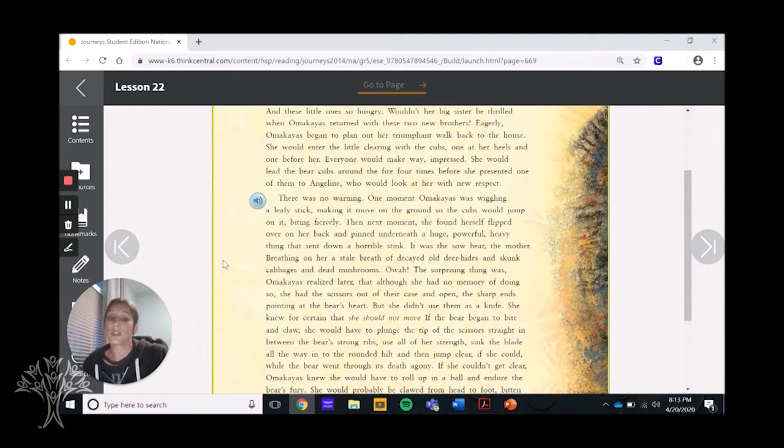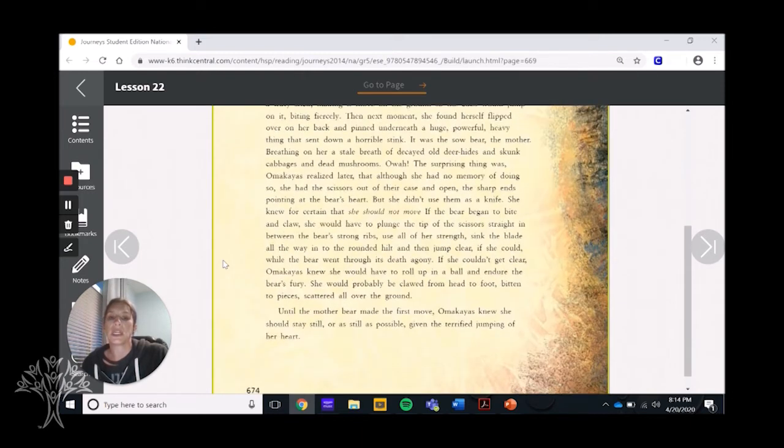The surprising thing was, Omachaius realized later, that although she had no memory of doing so, she had the scissors out of their case and open, the sharp ends pointing at the bear's heart. But she didn't use them as a knife. She knew for certain that she should not move. If the bear began to bite and claw, she would have to plunge the tip of the scissors straight in between the bear's strong ribs, use all of her strength, sink the blade all the way to the rounded hilt, and then jump clear if she could, while the bear went through its death agony. If she couldn't get clear, Omachaius knew she would have to roll up in a ball and endure the bear's fury. She would probably be clawed from head to foot, bitten to pieces, scattered all over the ground. Until the mother bear made the first move, Omachaius knew she should stay still, or as still as possible, given the terrified jumping of her heart.